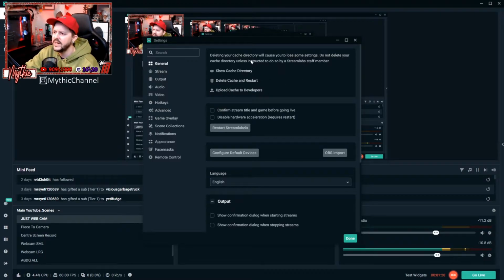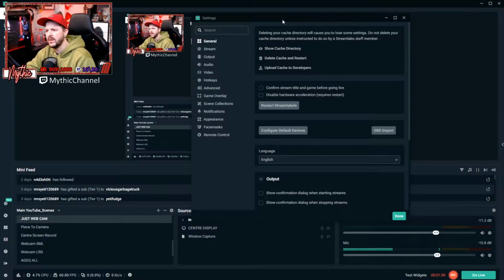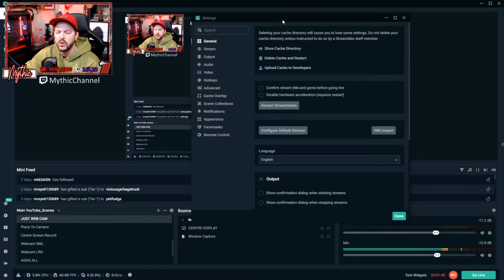Okay, under the General tab, you've got this at the top. You don't really need to do it. It even says deleting the cache directory will cause you to lose some settings, blah, blah, blah. This is like a last-ditch resort as regards to how you can basically get your stream. If you've got catastrophic errors, this is kind of what you're looking at.